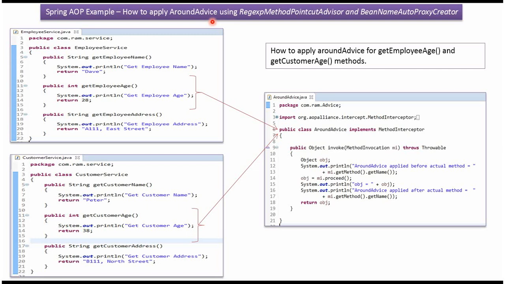In this video tutorial, I will cover how to apply AroundAdvice using regular expression method pointcutAdvisor and BeanNameAutoProxyCreator.